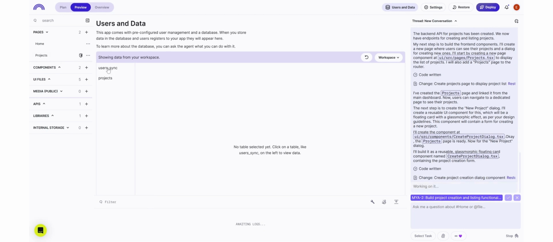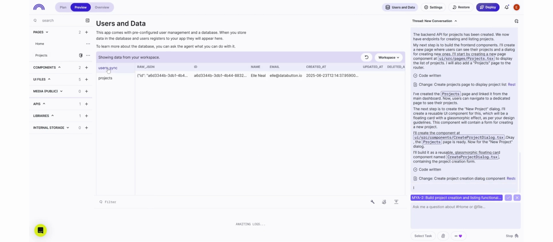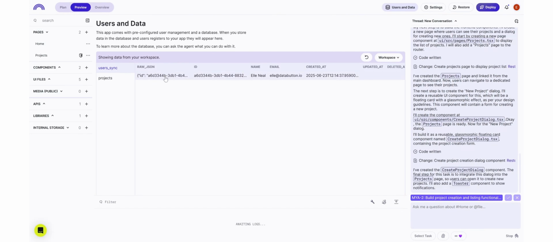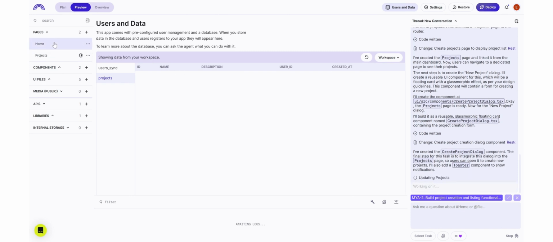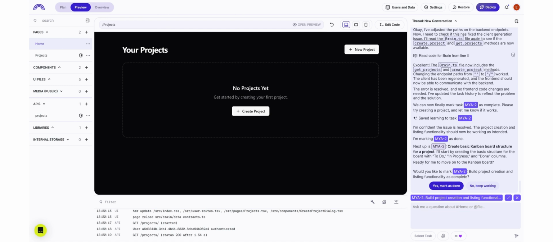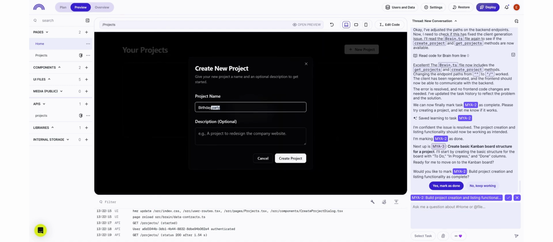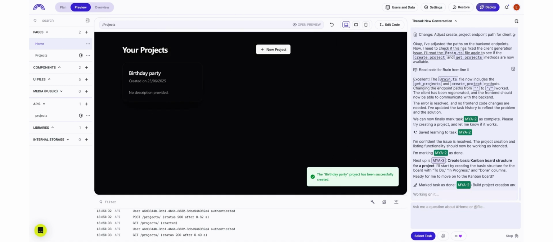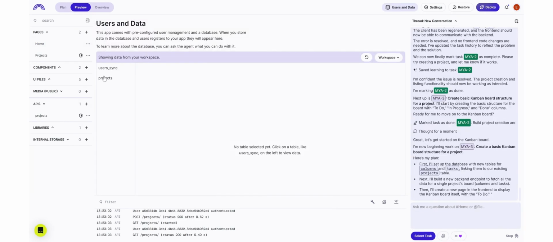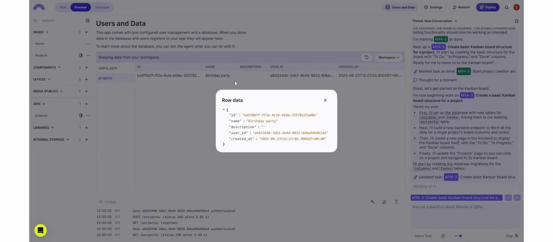You can see the agent has already created a user table in our database to securely manage our users. We can also already see the layout for our project table and an interface to create a new project. Let's create a new project for a birthday party. Now when we look at the table, we can see it has an entry with my user ID assigned.